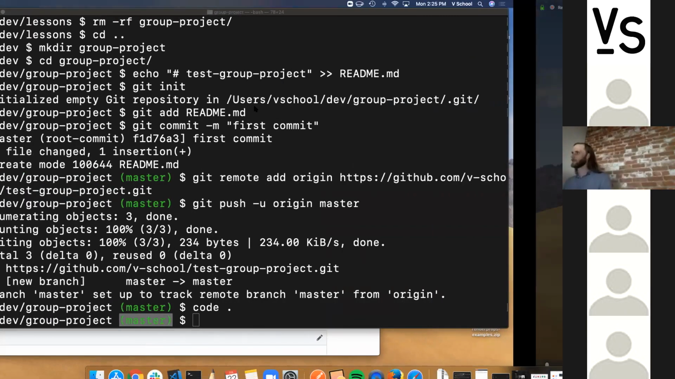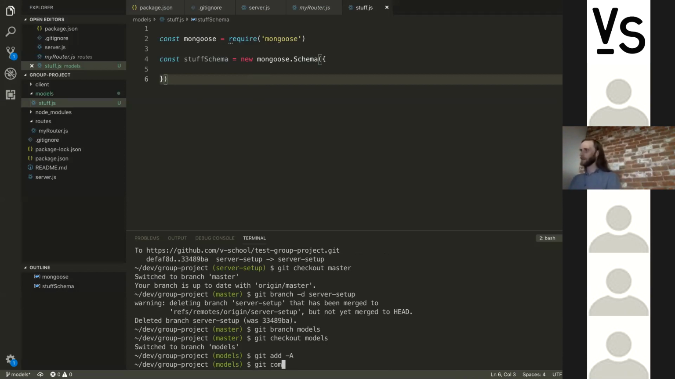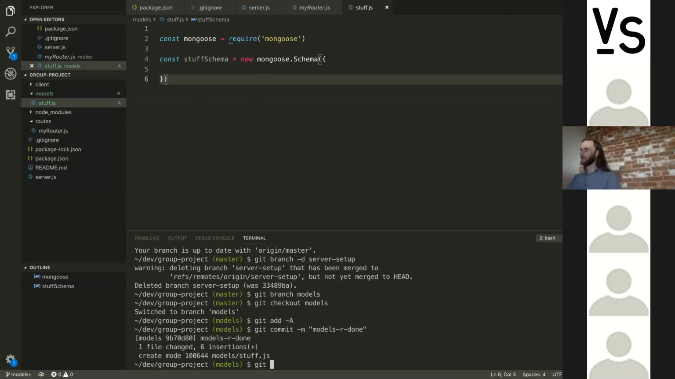Oh, can't you send a message? That is what you should do, even if it's over Slack and you say, hey, has anyone merged? And so I'm over here and I'm going to do my part. I'm going to say git add all, git commit, models are done, and git push.